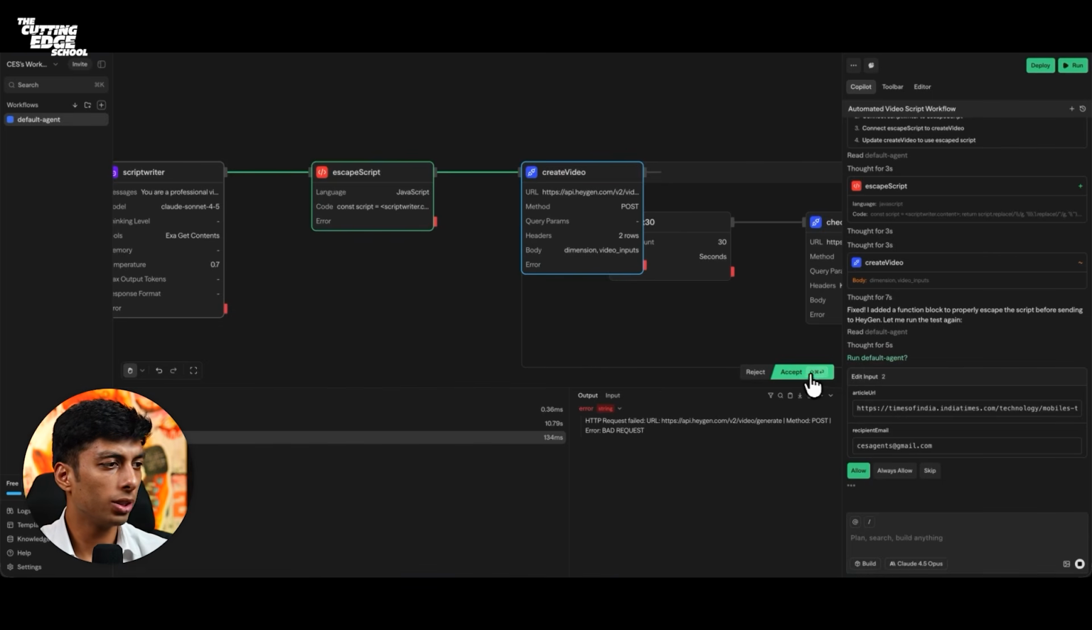And today, Rohak, one of our instructors at the Cutting Edge School, is going to give you a blueprint to build these agentic workflows all from scratch. Now that you understand the theory, I'll stop talking and let Rohak take the stage.